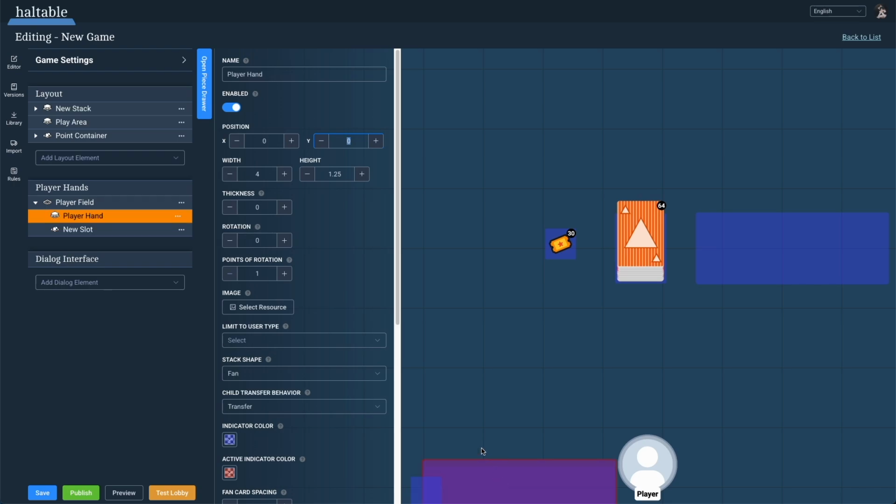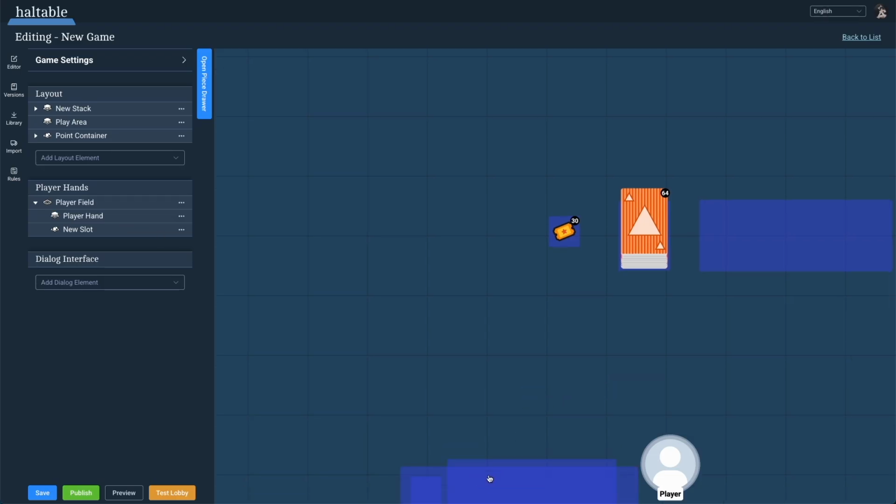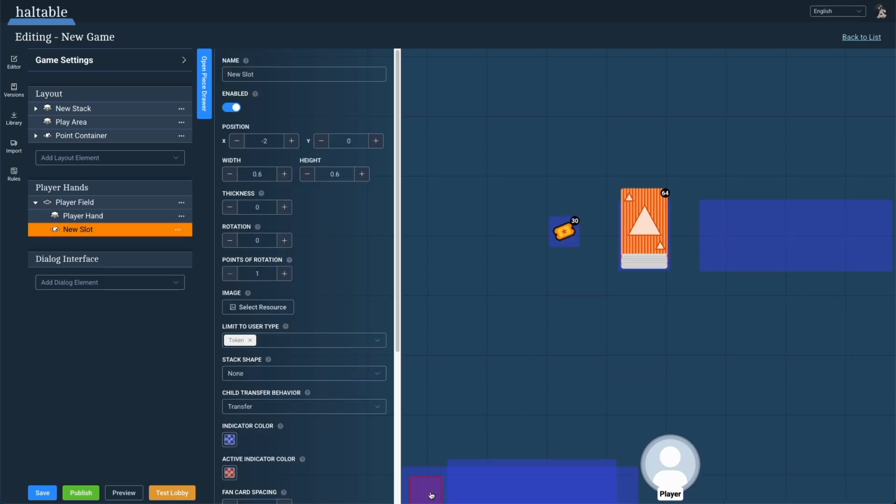We'll make the stack a little smaller. And move it to the right. And we can also make the player field slightly larger as well, so that the player icon doesn't come on top of the cards. So now we have our player field nicely laid out. We have a stack for the cards and a slot for the tokens.